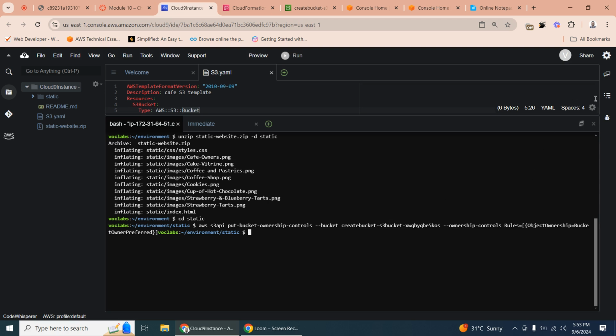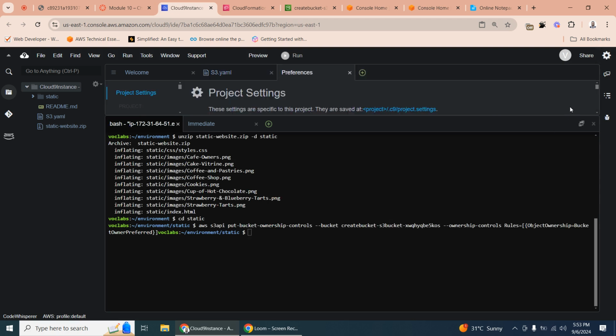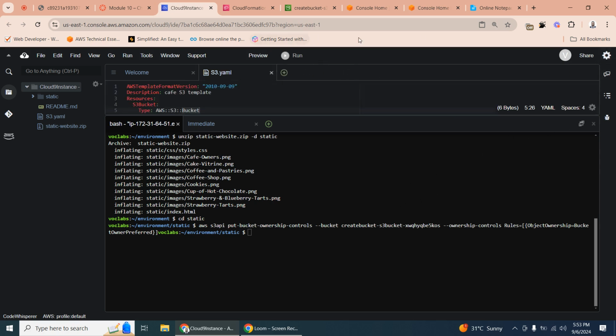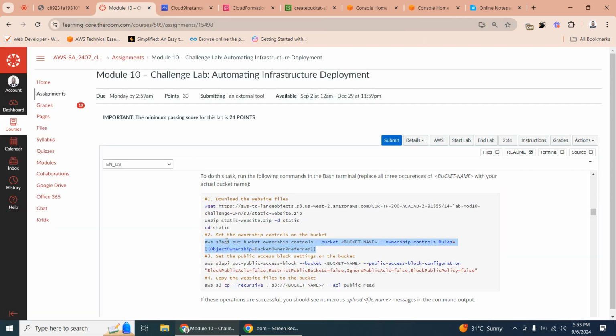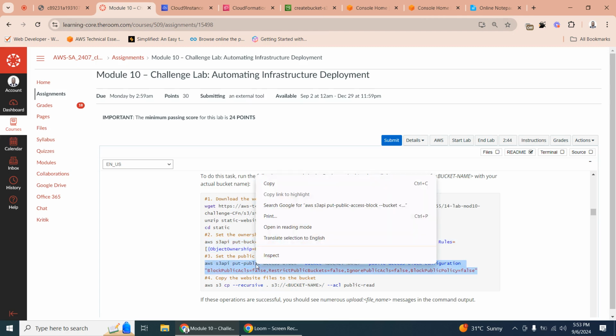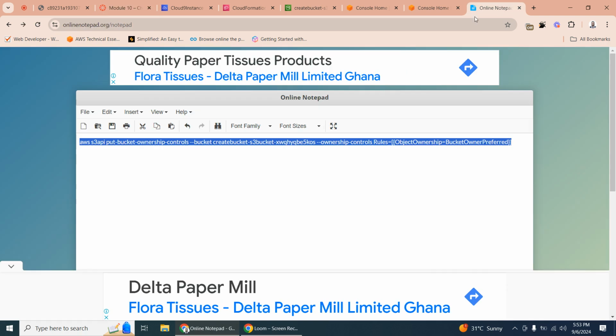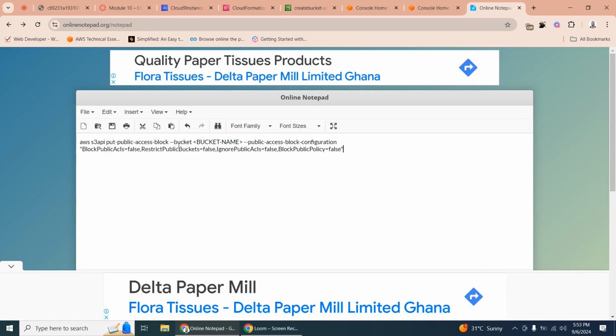So now let me reduce this. Oh, sorry. Let me try and send this back so that we can see that it's done. Okay. So what do I do? Go back to this. I only change the object ownership control. So go back to this, copy the next command, come back to the online notepad, paste it here. And then this bucket name should be changed.